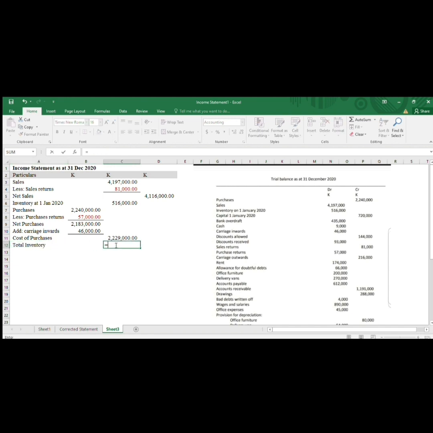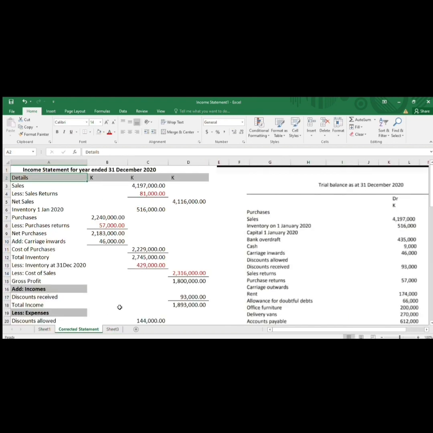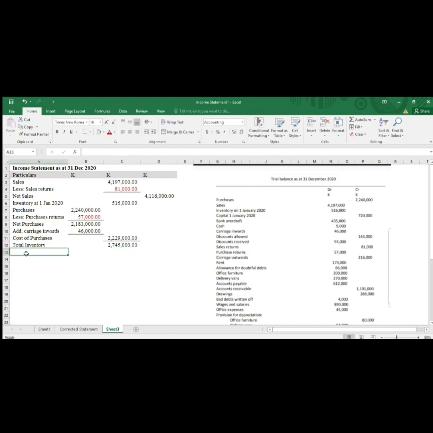So I'll say 516,000 plus 2,229,000. I'll get 2,745,000. So this figure which I find, I'll say less. Okay. This figure is supposed to be deposited to the last column. So I said this plus that, I got 2,745. So total inventory is here.